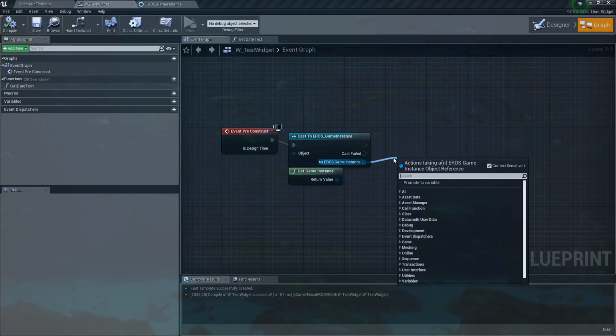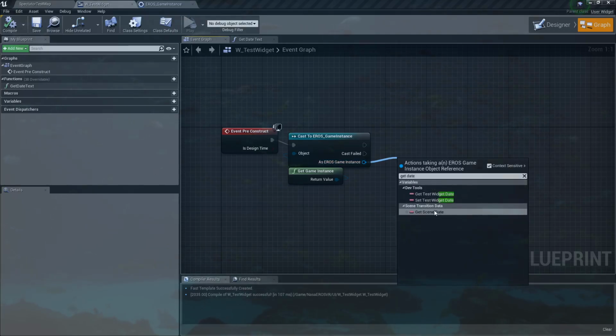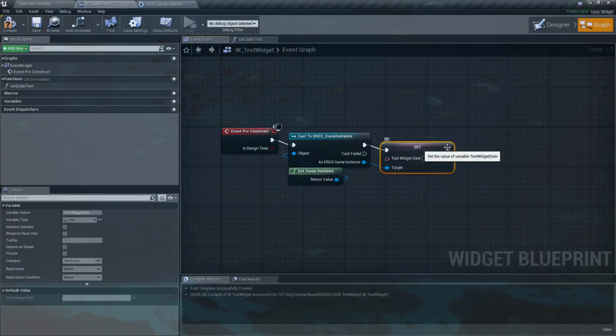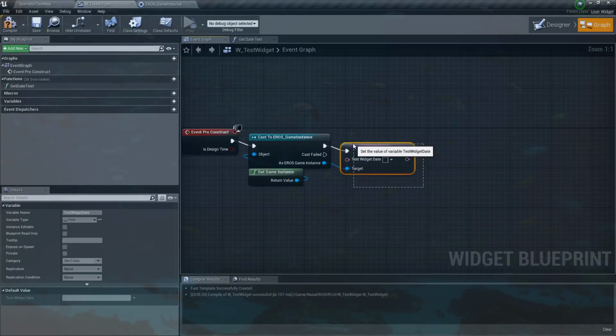And now I can come off of here back in the widget and say get scene date, test widget date. The scene date is probably actually what would stay accurate right now. Oh, don't need that yet.